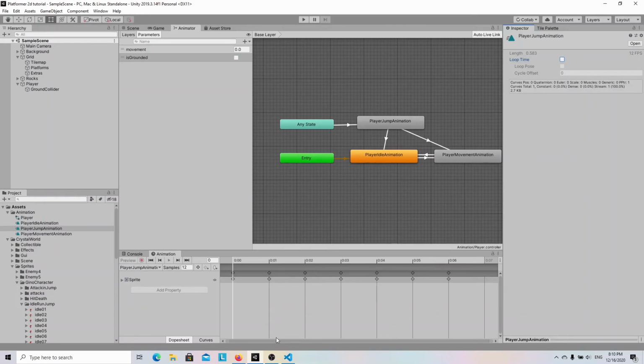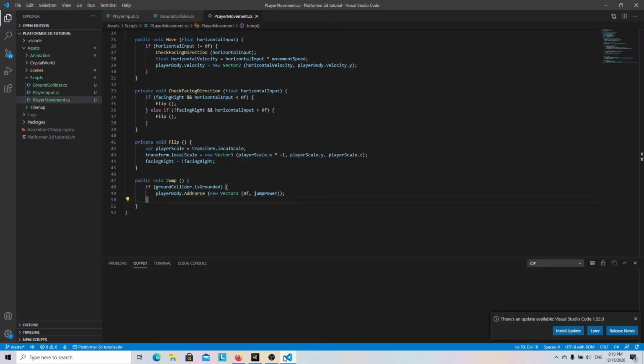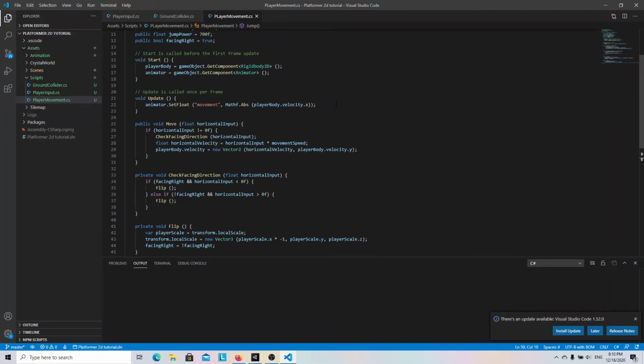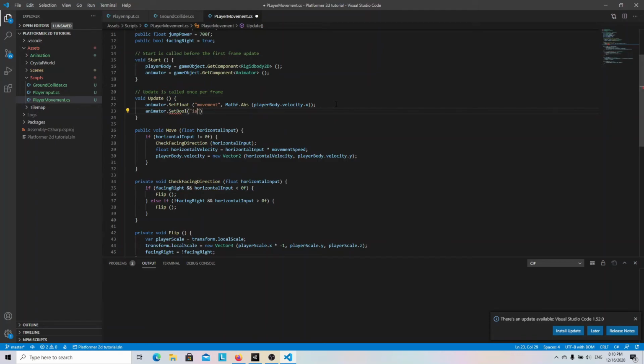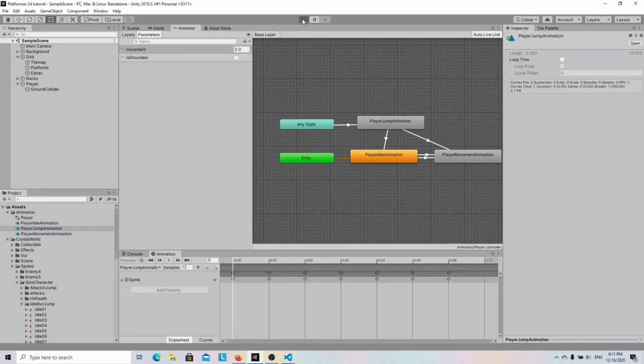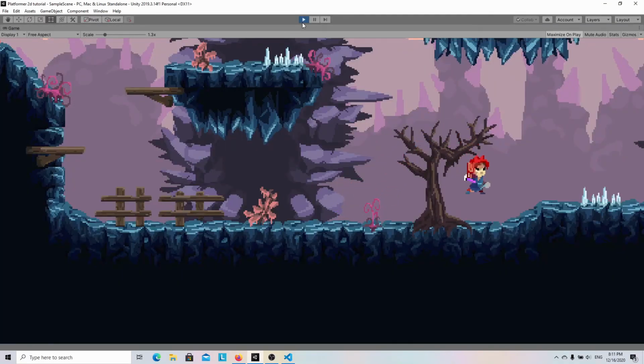Now I will go ahead and update the player movement script. So inside the update method, let's write animator set bool isGrounded is equal to ground collider is grounded. And let's go to the Unity and see the result. As you can see, animation looks very well.